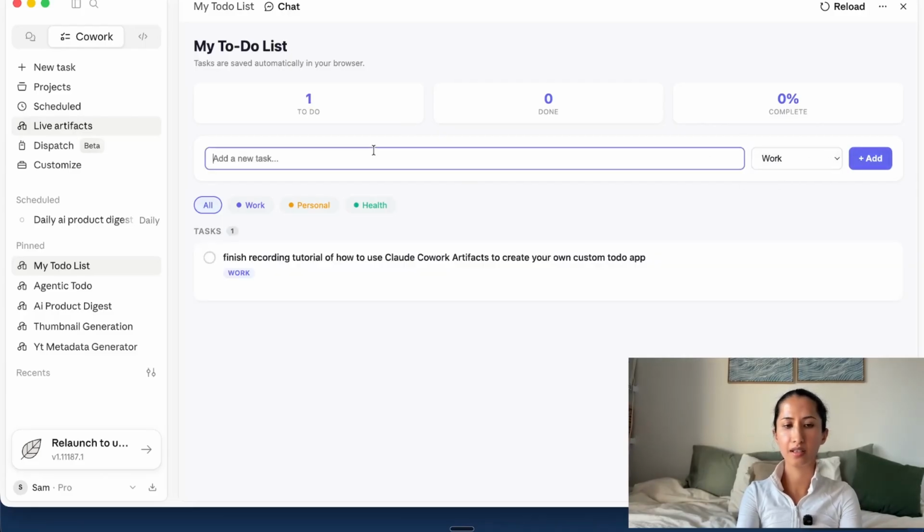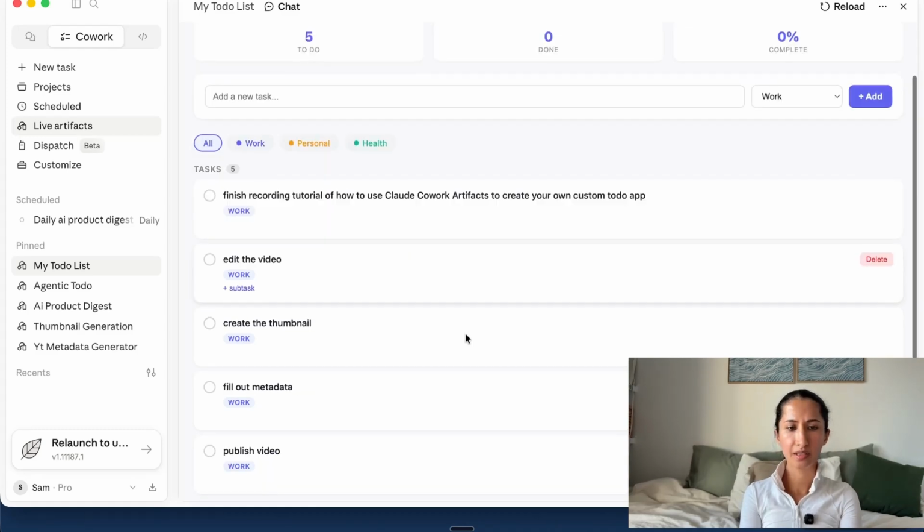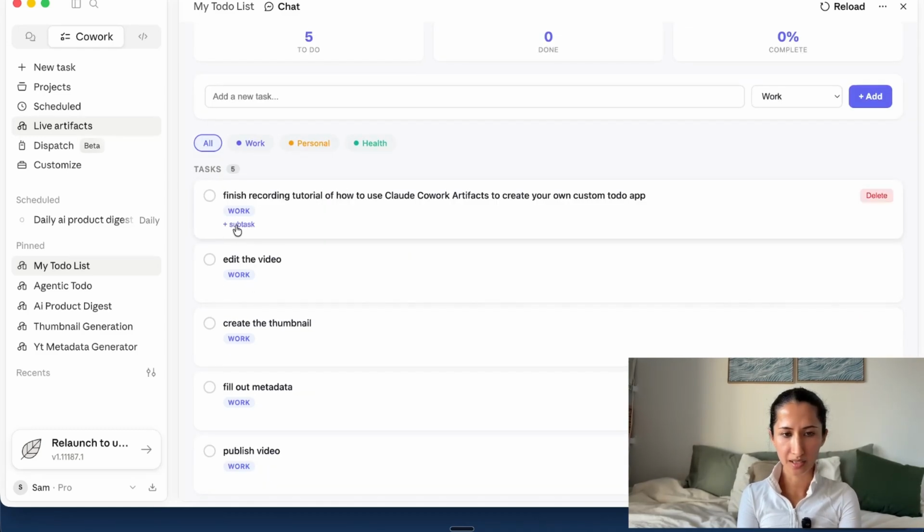And then let's say I have to edit the video, and then I have to create the thumbnail, and I will have to also publish. I'll fill out the metadata, publish video. Okay, so I can add my own subtasks here. I guess if I click this button, but it seems to not work.